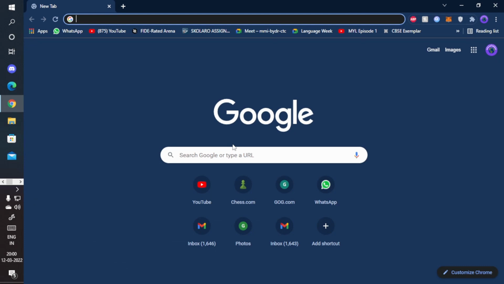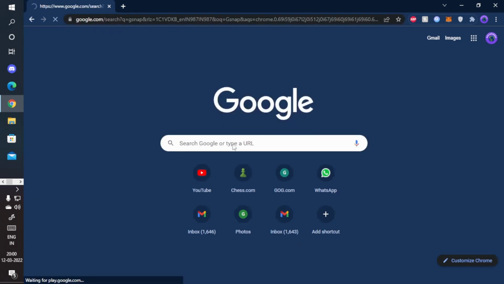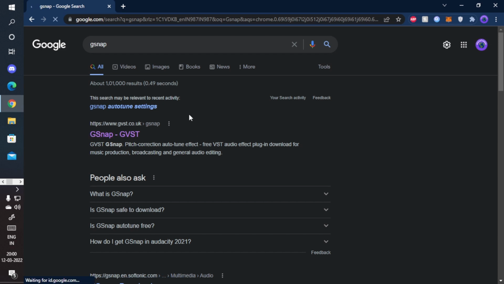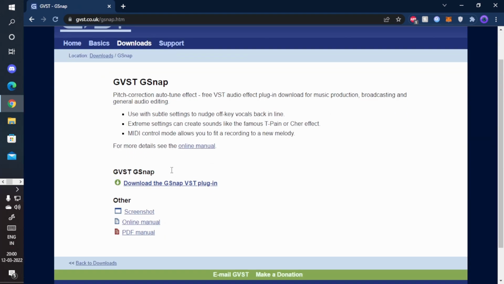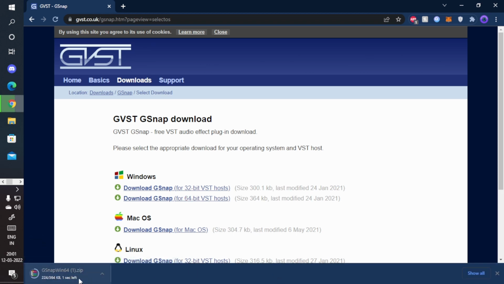So first, what we have to do is go to GSnap. We have to download GSnap first. So here we go. We've got GSnap here. We have to download the GSnap for 64-bit, and if you have any error on it, like failed to register or something, you can try downloading the 32-bit of it. So let's first start with the 64-bit one.